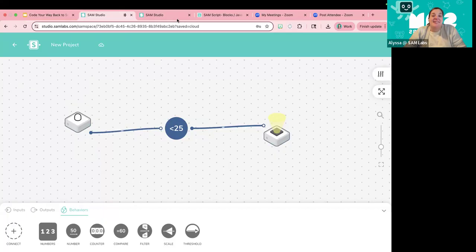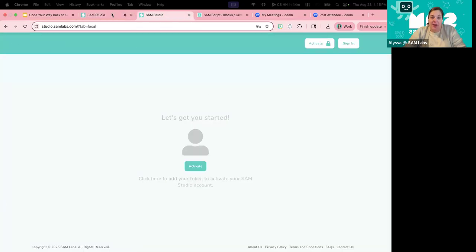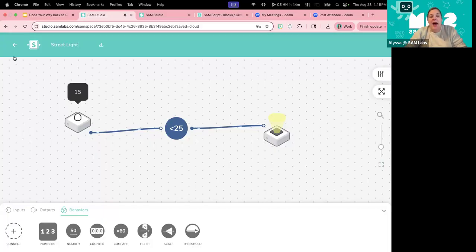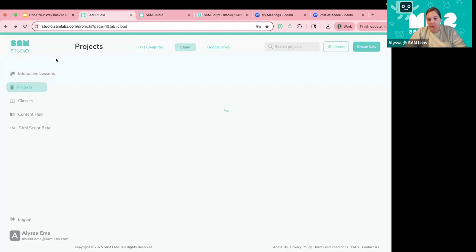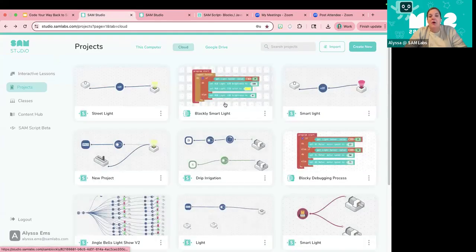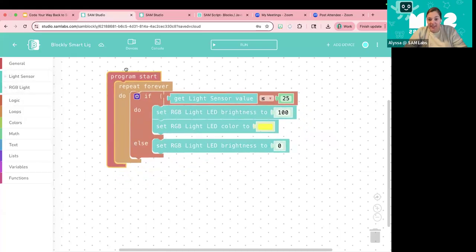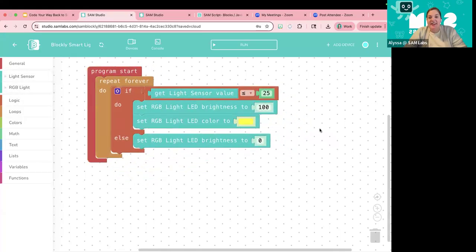We can expose them to the same logic inside of Sam Blockly. If I save this as a street light and go back to my home screen, I can then open this same exact project, but in Sam Blockly. Here, we have the same exact thing happening, but it looks a lot different because we're introducing blocks. Blocks are basically puzzle pieces that students will click together to build code.